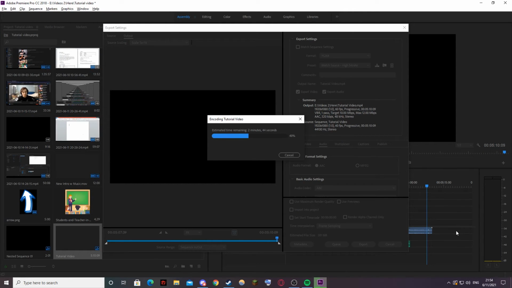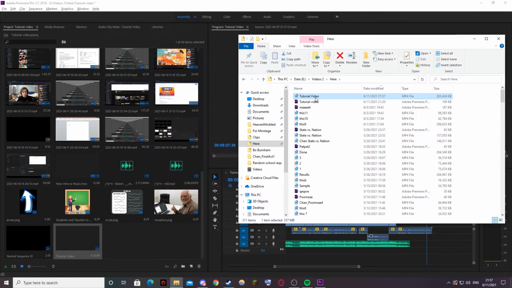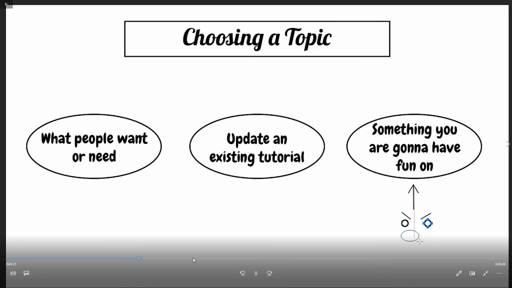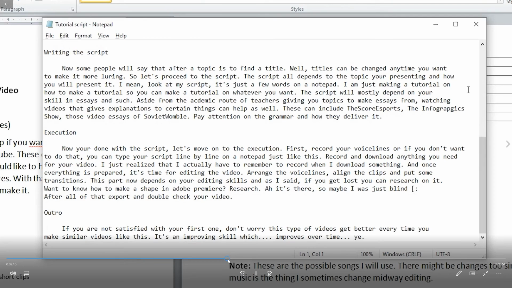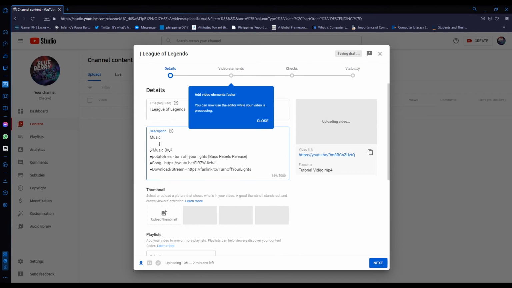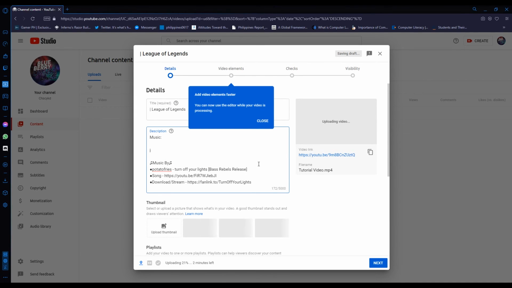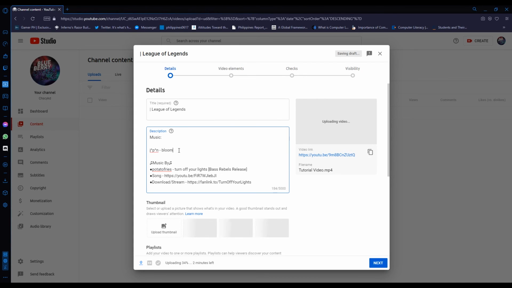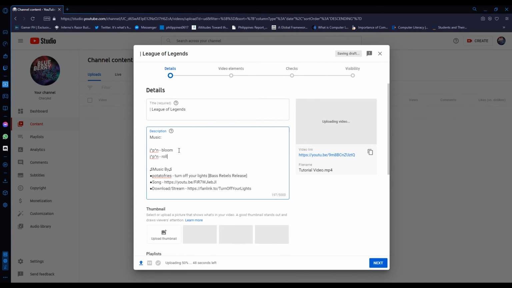After all of that, export and double check your video. Go back, export, double check until everything's good to go. If you're not satisfied with your first tutorial video, don't worry, these types of videos get better every time you make them. It's an improving skill which improves over time. Duh.